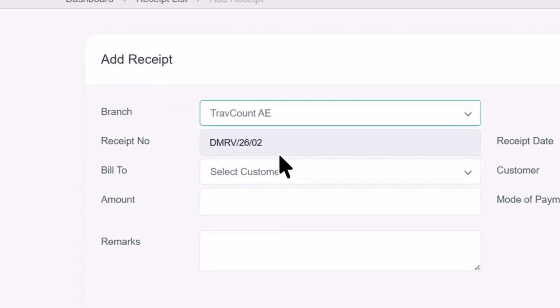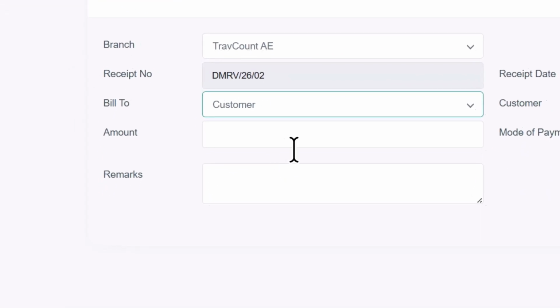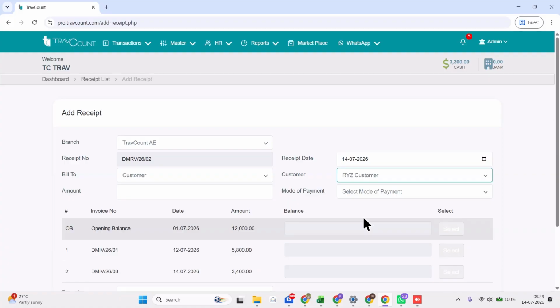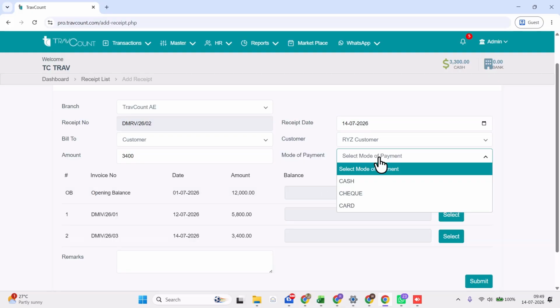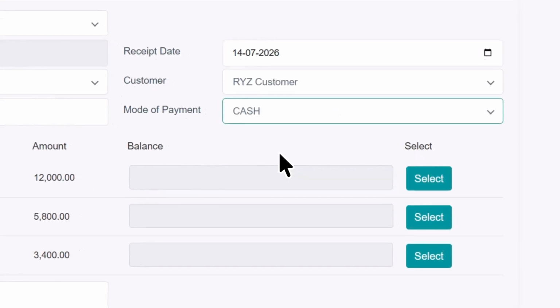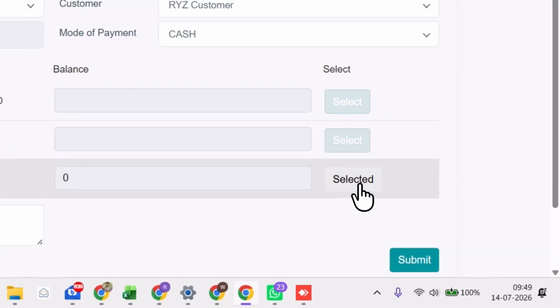So we're going to choose the receipt customer. Here I'm going to choose the customer and put the amount as 3,400, and it is going to cash. Just click the cash. Okay, I'm selecting this one.